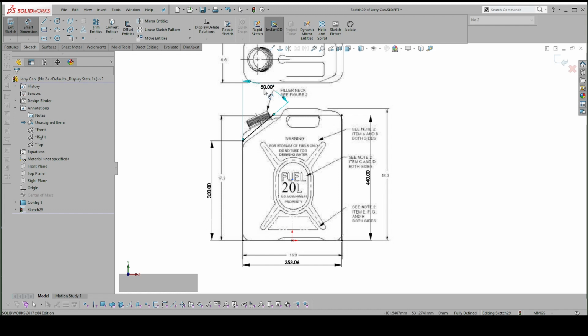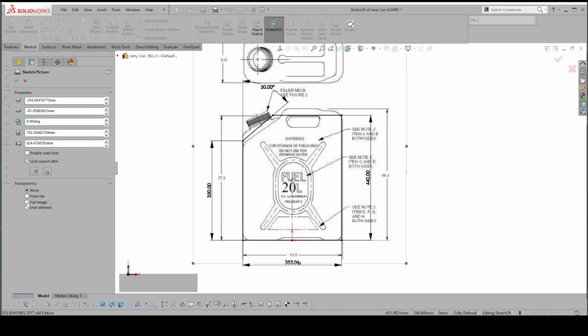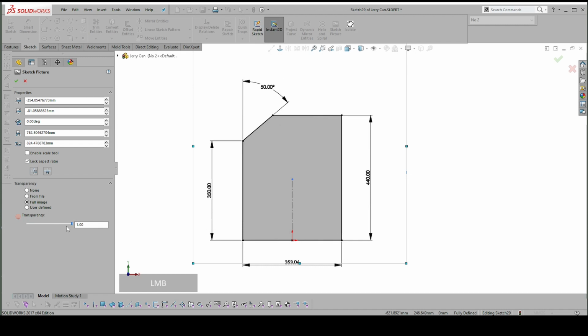Yeah, okay, it doesn't matter. Right, if you want the sketch to disappear a little bit, you can double click on it, go to transparency on the left hand side, go full image, and then just turn down the transparency. You can make it disappear altogether if you want, but let's go with 0.6. Okay, so there's my sketch.